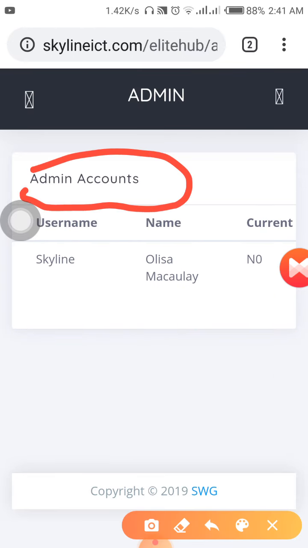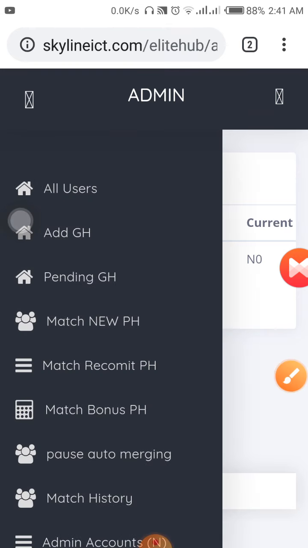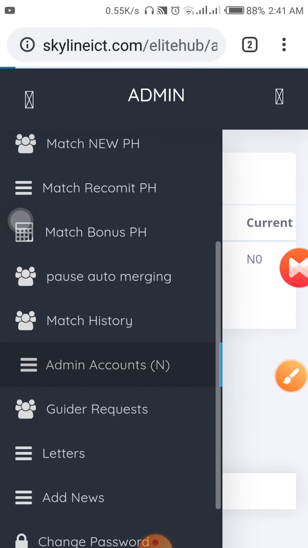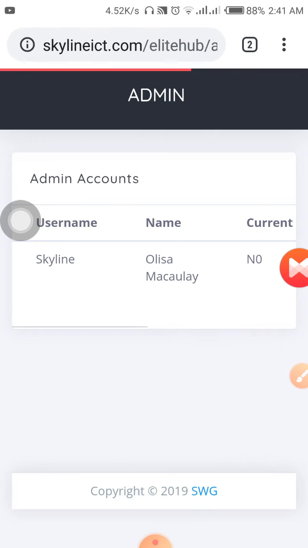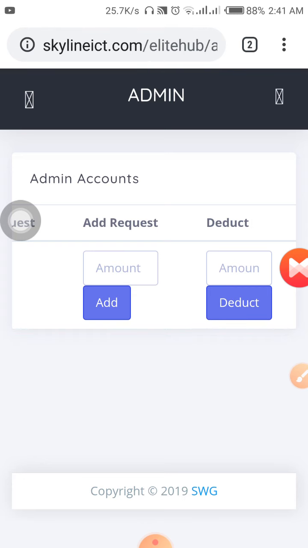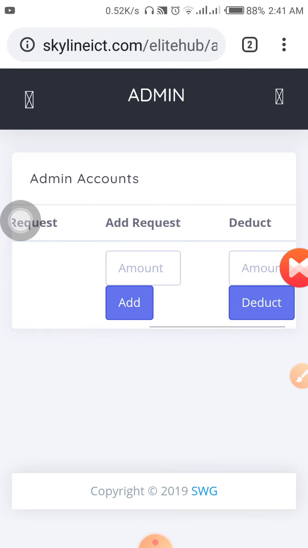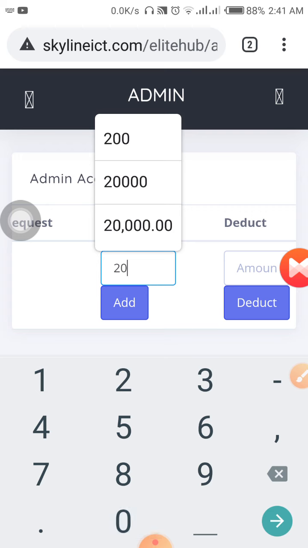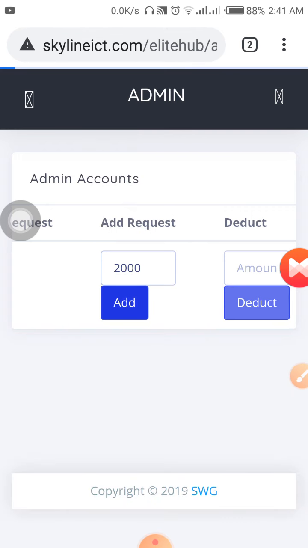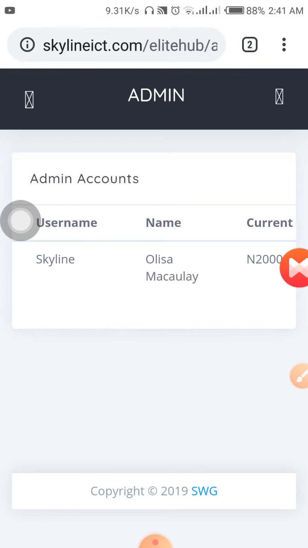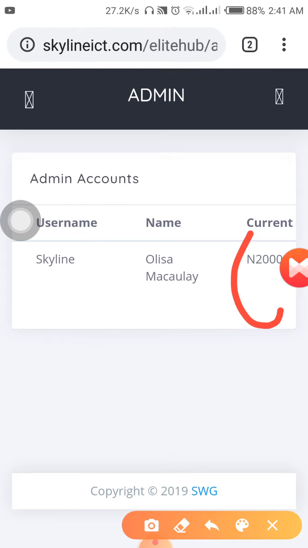I've explained this earlier in the video. So this particular place we call admin account, as I said earlier, this is where you see all the list of admin accounts. So this is where you add request. Add request means to add money you want to collect in the system. So I can decide to add 2,000 naira on the system. Then that means I'm telling the system, hey, I want you to make me 2,000 naira. I need 2,000 naira from PHs.